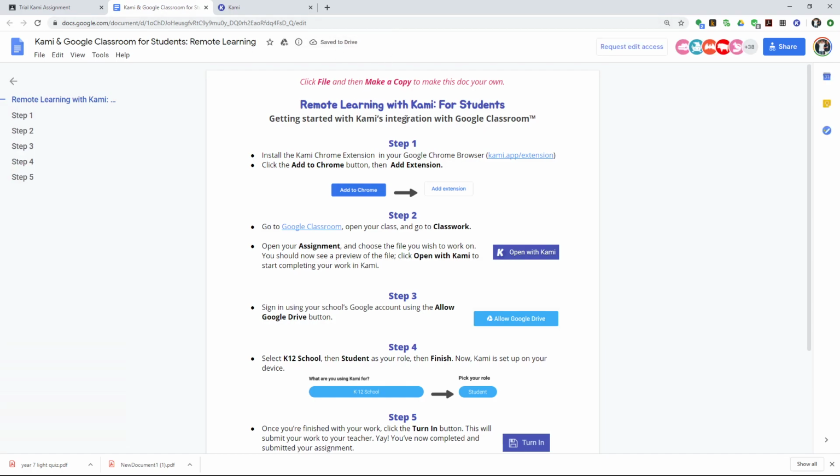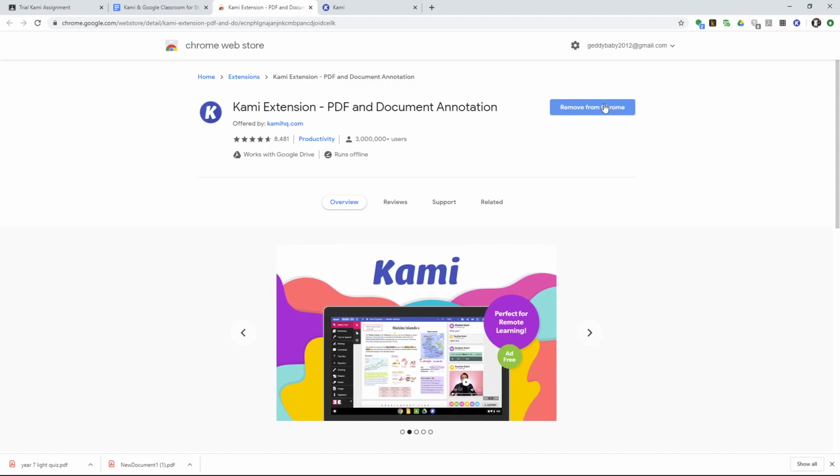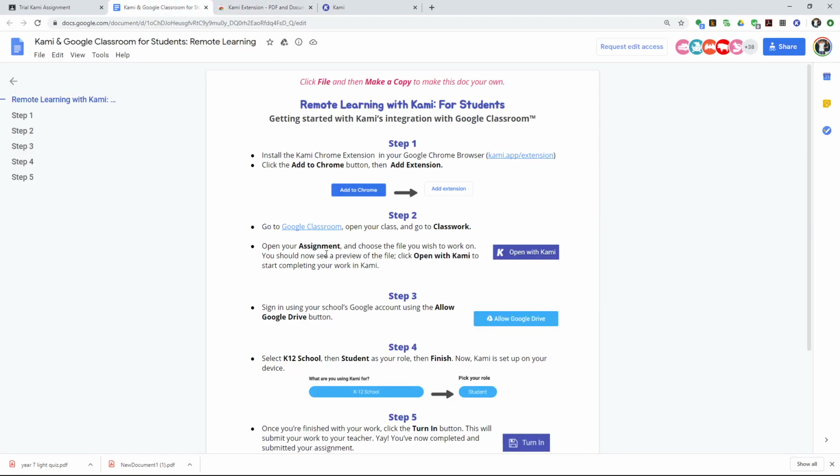In here we have a set of instructions for using Kami. So the first thing you need to do is add the extension for Kami to Chrome. If you're using Chrome, which anyone using a Chromebook will also be using, then that should work fine. So we should go up here, click on there, and go to Kami extension. Now, because I've already installed it, it's removed from Chrome. But here you should say add extension to Chrome, install extension, and you click here, and then the extension will be added. You then follow these instructions.